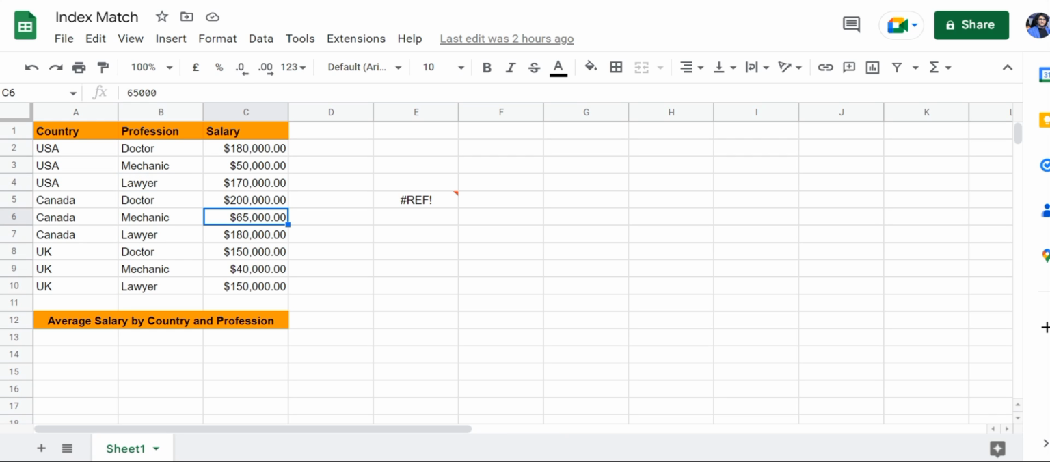So, I'm going to demonstrate how you can easily use the formula by taking a look at the table right here. So, in this table, we have countries, professions, and their salaries. We have three countries, USA, Canada, and UK. And then we have three professions, a doctor, mechanic, and lawyer. And then we have different salaries for each profession in each country.